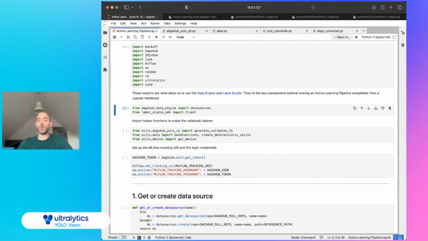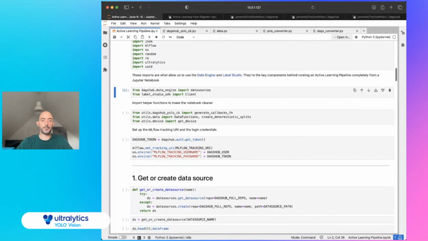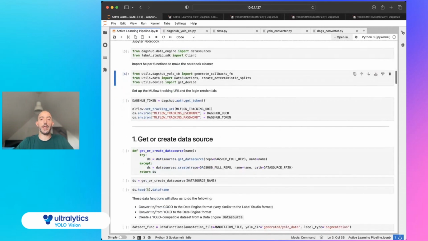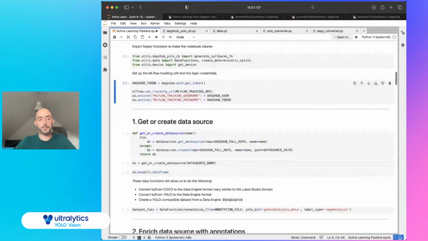Additionally, we're going to use Label Studio for our actual labeling, and that's also a very important tool in this workflow. We're going to then import a couple more helper functions, which we'll get to as we need them. And then next, I mentioned we have an MLflow server attached to each repo where we're going to log parameters and metrics and our models, and this code just sets that up.